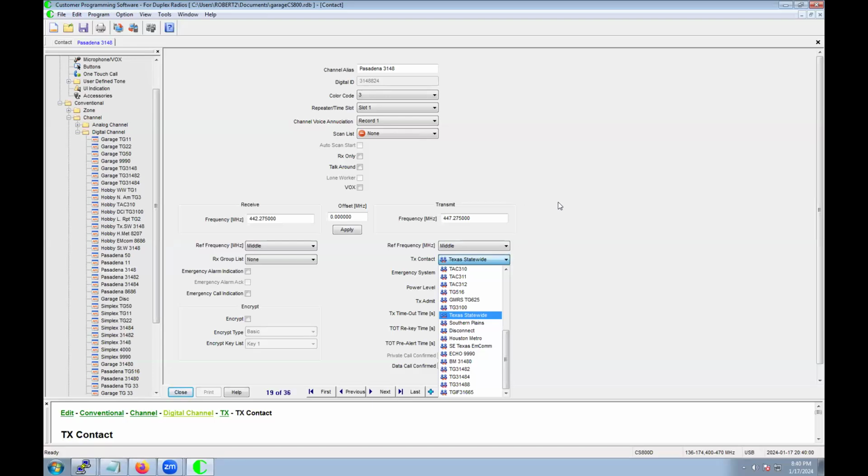And you have the color code up there. Look at the top, Robert, go to the top, see the color code, which is weird. It's a number. It's not even a color, but it's a number. So we use color code 3 for the Pasadena repeater, and that was also on that reference page. And then there's your slot underneath that. So you can pick either slot 1 or slot 2. Scan list has a drop down. You can add it to your scan list if you want. And then you have your receive frequency, your transmit frequency, and some of that stuff you won't even use.